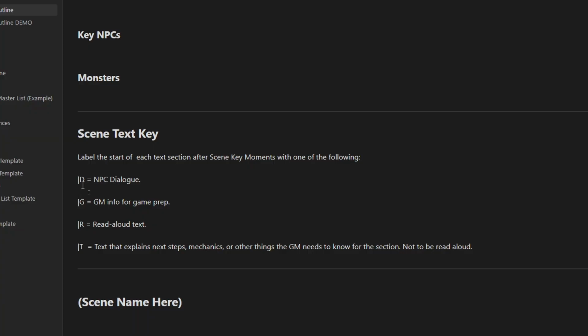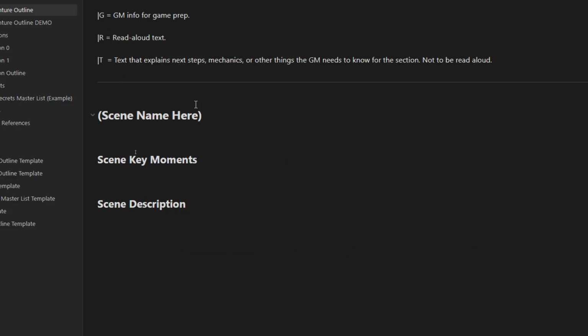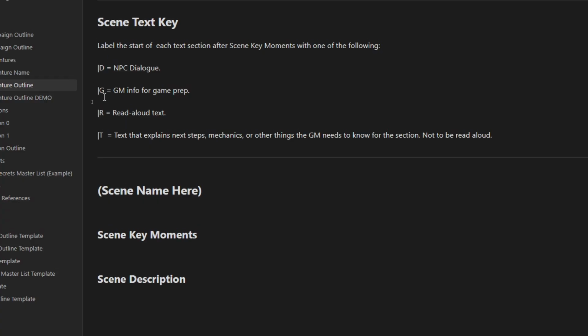So with the pipe and the D, NPC dialogue, D for dialogue. Pipe G, GM info for game prep. Pipe R, read aloud text. Pipe T is any of the other text you would see in an adventure that helps describe the things that the GM or DM would need to know. Then you fill out the name of the scene, key moments of the scene, and a scene description of what's going on. And that's where you start adding in some of these text keys.